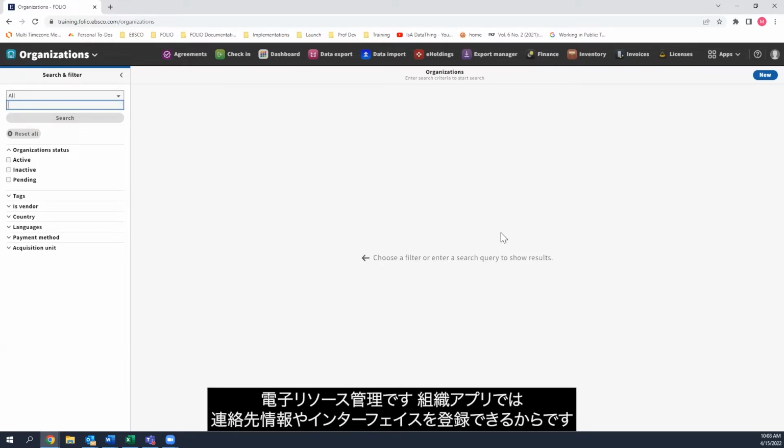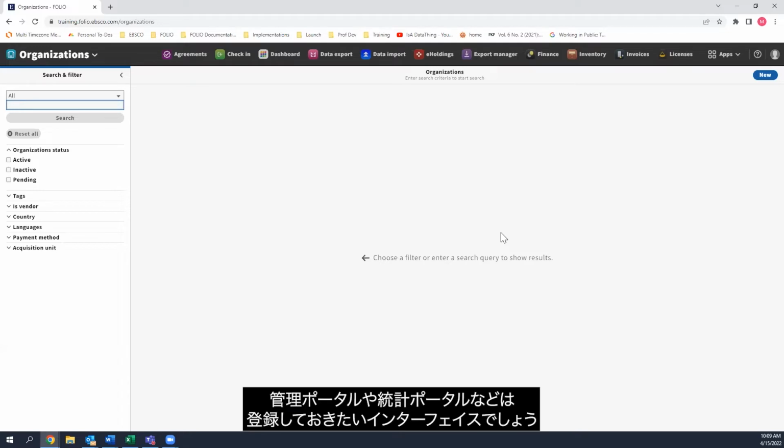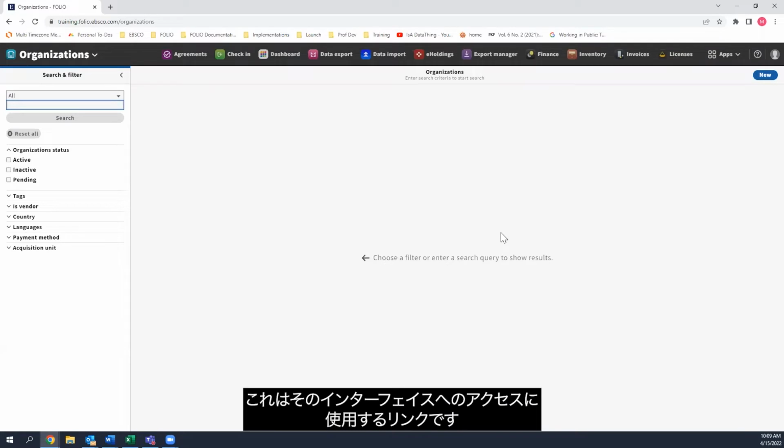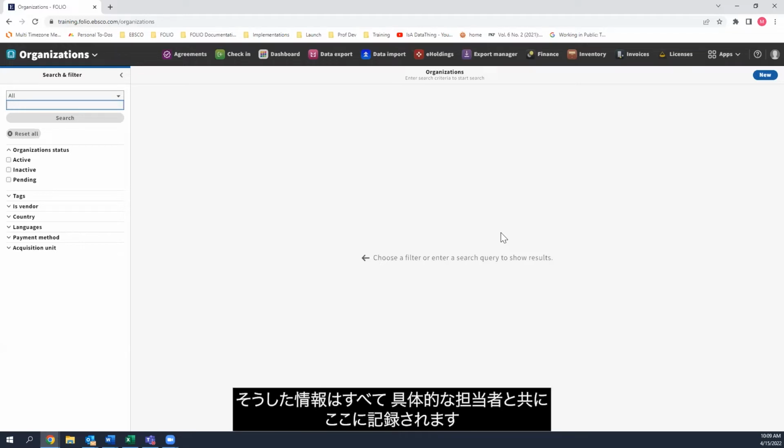in e-resource management, because the organizations app allows you to track the contact information, the interfaces, so various maybe administrative portals or statistical portals that you may need to log into to get your ERM statistics or to manage things like EBSCO admin might be an interface that you want to track. This is the link that we use to access this interface. And then maybe here are the login credentials that we use as a library. So that information can all be tracked here, as well as specific contact people.